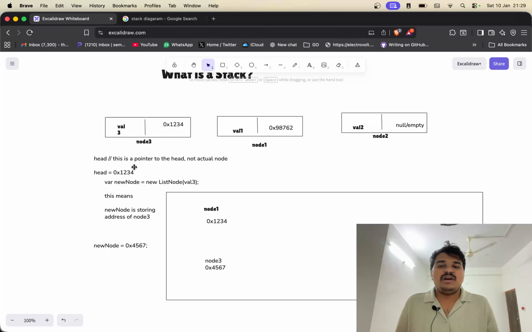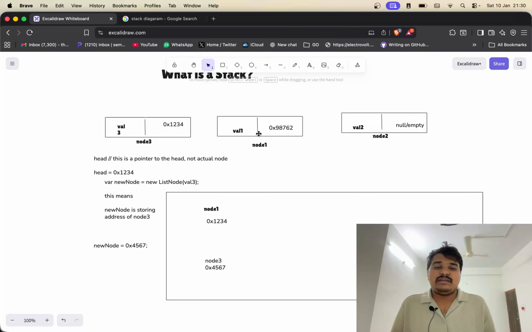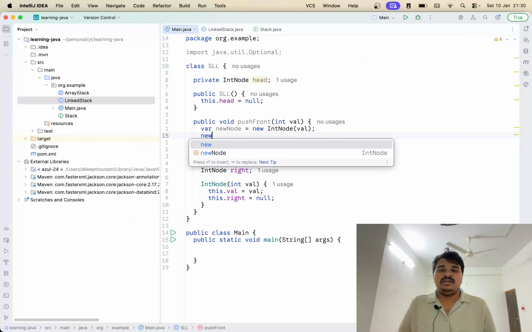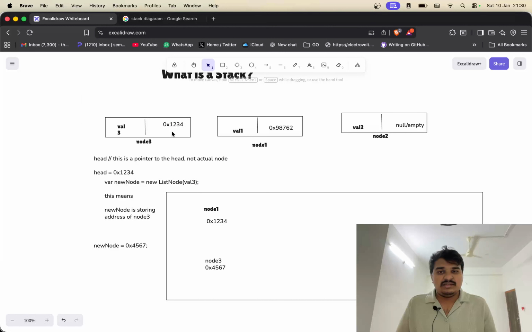Now our head pointer is still at this one. It is pointing to 0x1234, which is node 1. And now if you are accessing the top element in the linked list, you use the pointer to the head. That means you still have access from here only, if you are not updating head. Okay, what is happening here? This is the head variable here, and you are storing the address of node 1 here.